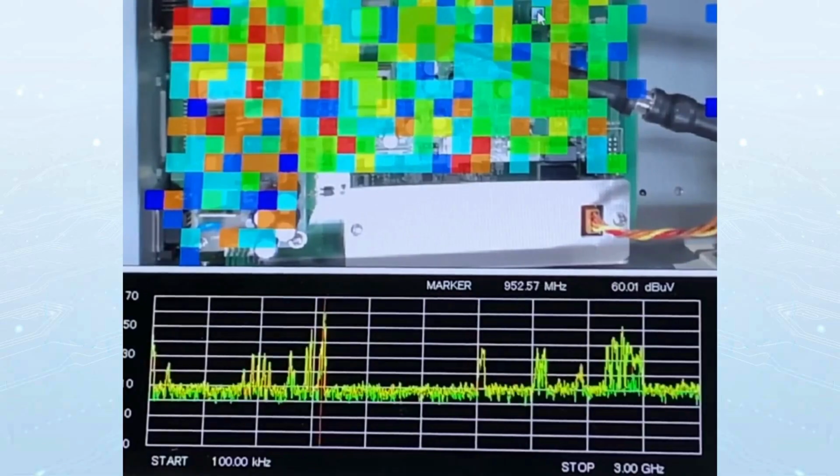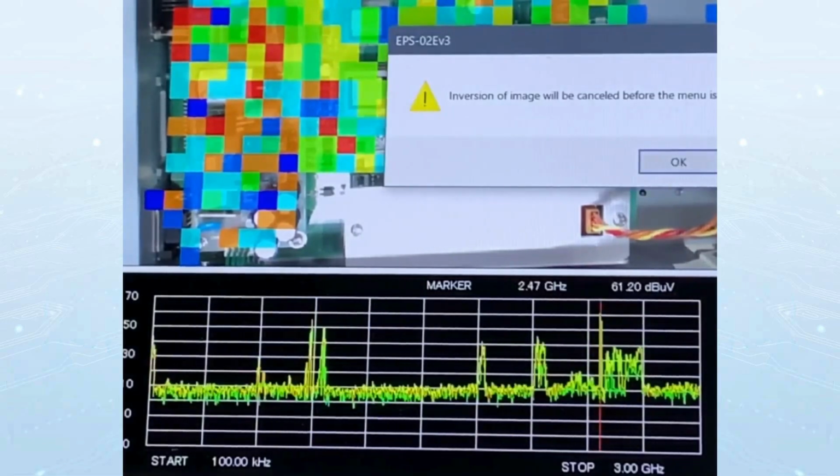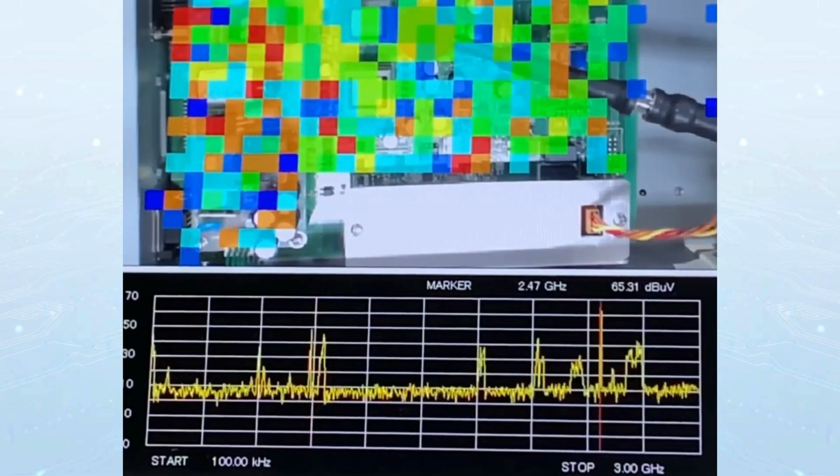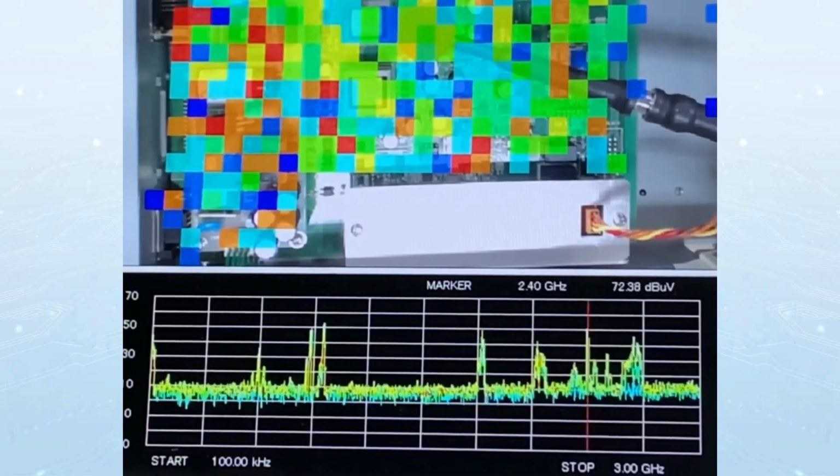For each location, for example, for this one, we can see 952.57 megahertz with the level of 60 decibel microvolts right here. And just like this, we can check any desired location on the map to check each spectrum data, spectrum level.